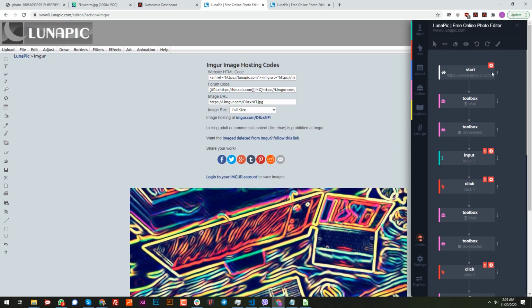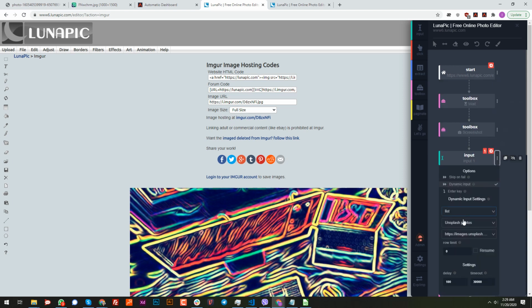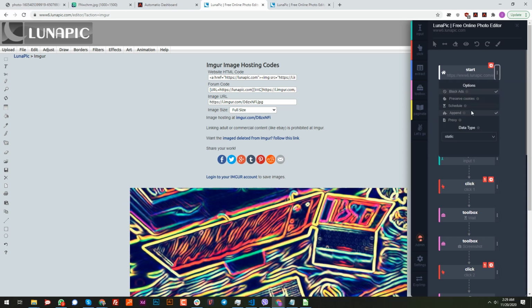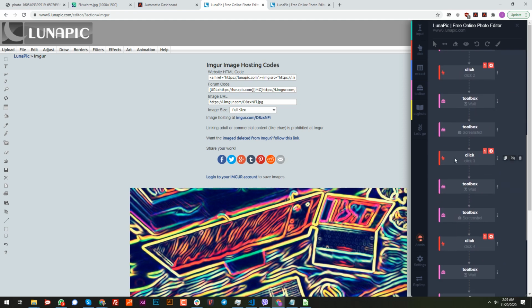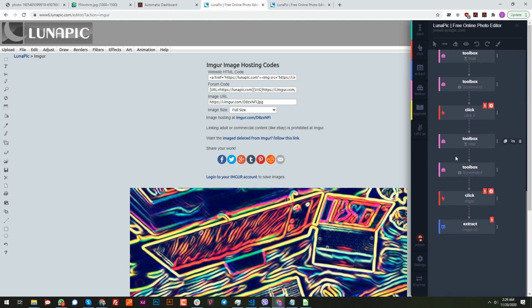Before that, I want to use this new feature we call append. Basically, for every dynamic input, since we have a list of these 10 photos or however many, I want to collect this data. So it's going to append. It's not going to refresh. You're going to see this. So let's see. Preserve cookies. We don't need static. I think I can start.